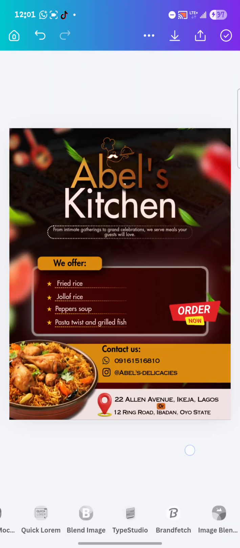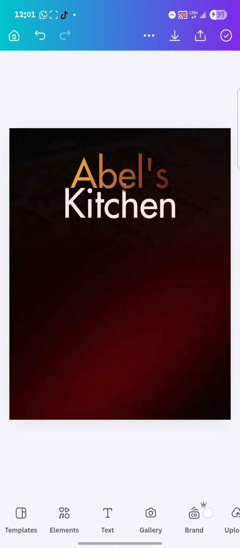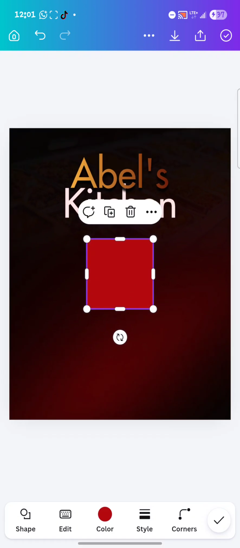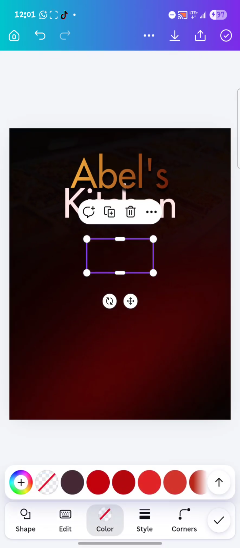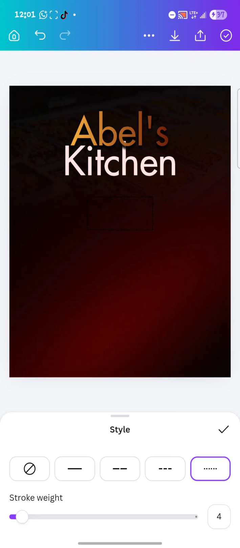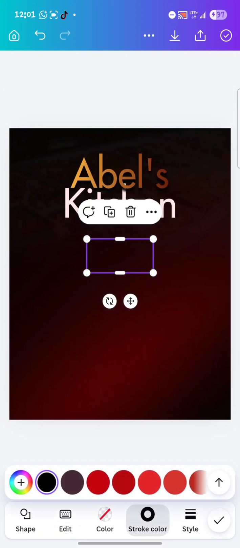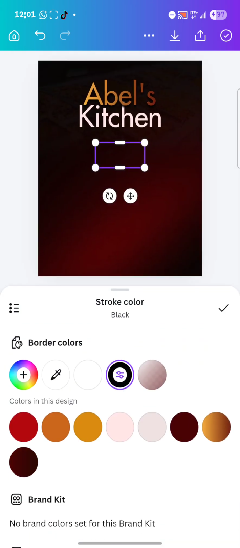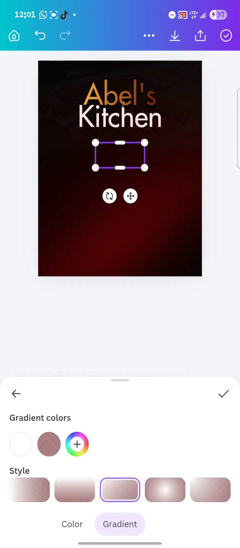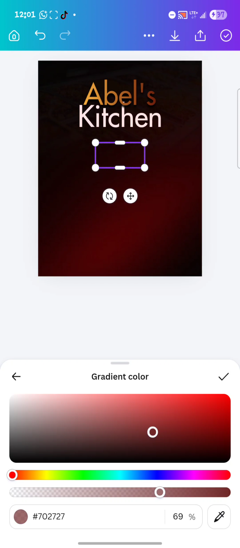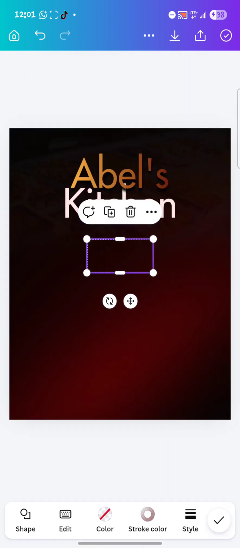And the next thing I added is this top right here. I pick my square shape and I change the color to transparent, and I click on style. I give it this particular style right here, and I use this color, and I give the stroke this color right here. I used white and this red, but the red I reduced the transparency a little. I reduced the thickness of the red.